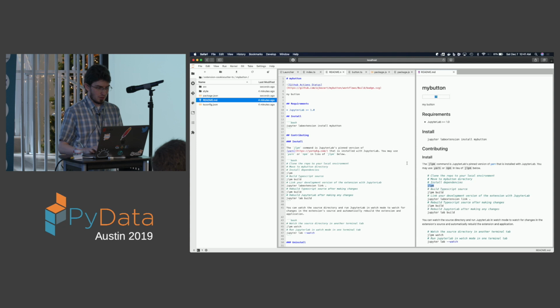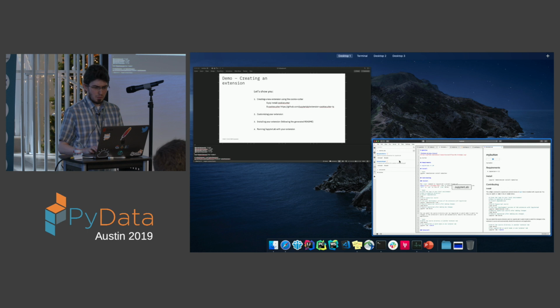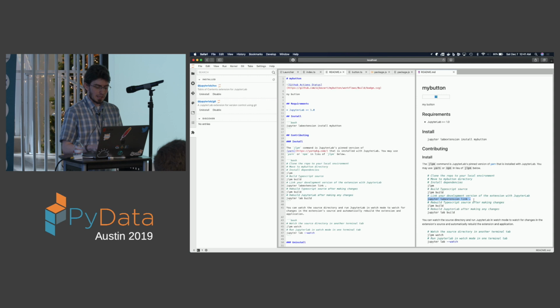And what's really cool is we come over here, we go over to our extension manager. Nothing's there, right? Let's refresh this. See, nothing's there. So we must have missed a step. Yeah, we did. So the next step is JupyterLab extension link.